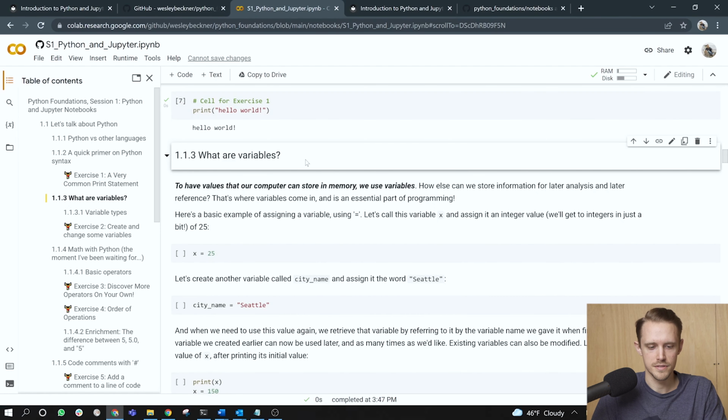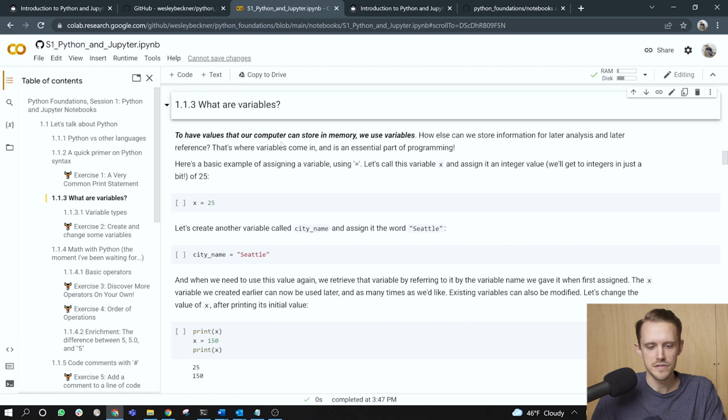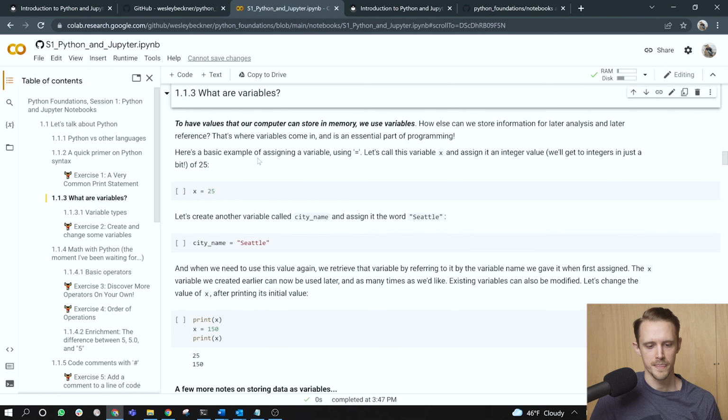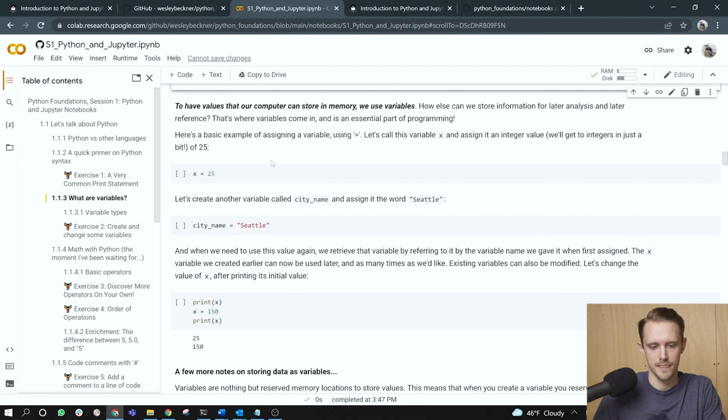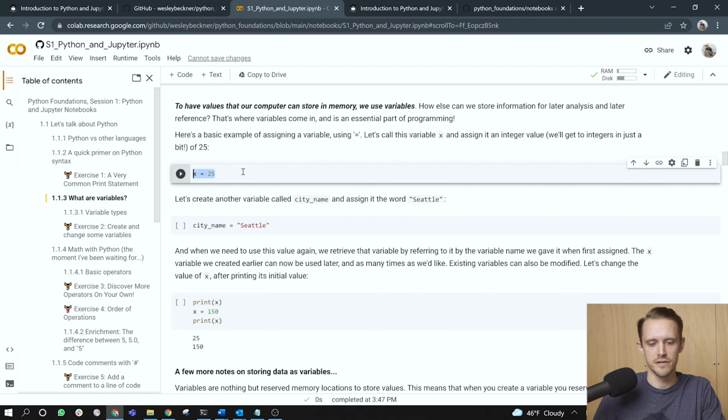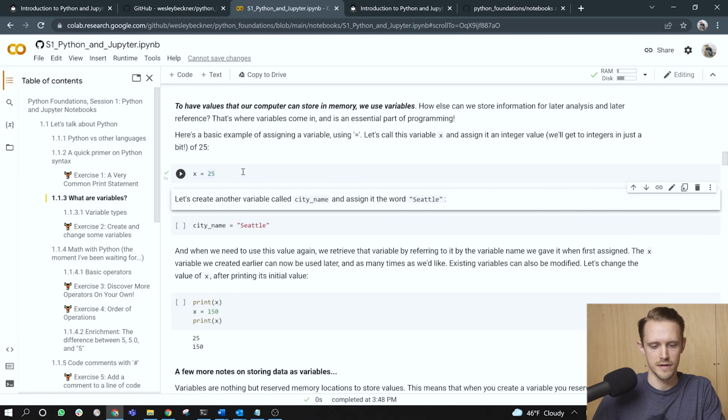What are variables? To have values that our computer can store in memory, we use variables. How else can we store information for later analysis and later reference? That's where variables come in, and they are an essential part of programming. Here's a basic example of assigning a variable using the equal sign. Let's call this variable x and assign it an integer value. We'll get into integers in just a bit. Here I've chosen the integer value of 25, so x equals 25.